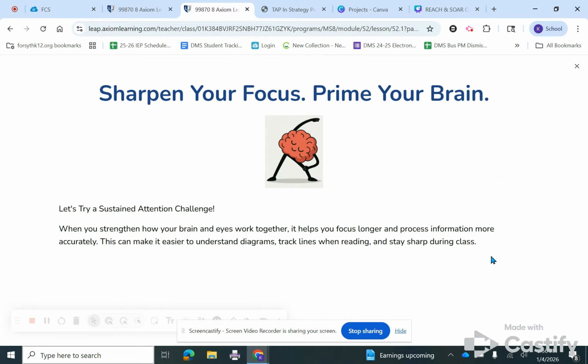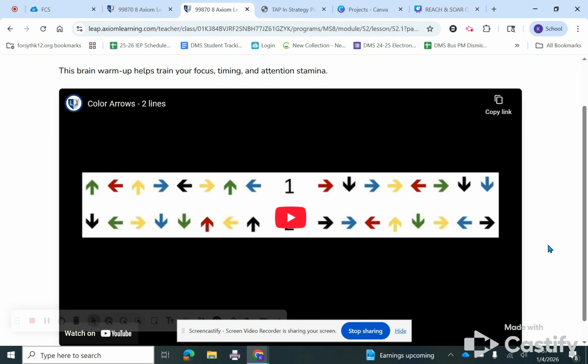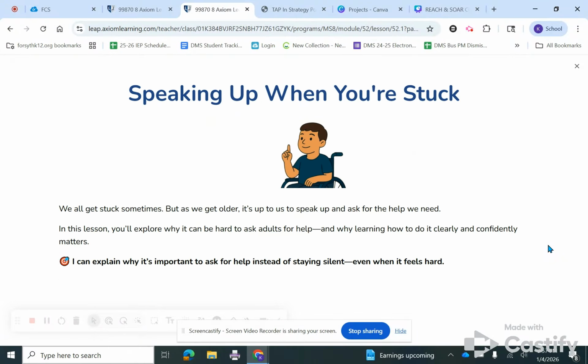Then here comes the brain warm-up. So this one in particular has a video attached to it, and it's about remembering different color arrows. And it's actually kind of cool to see the kids interact with some of the brain warm-ups. They really get a kick out of them, and it's a good way for them to just get focused on what we're doing in the class. Again, a reflection question.